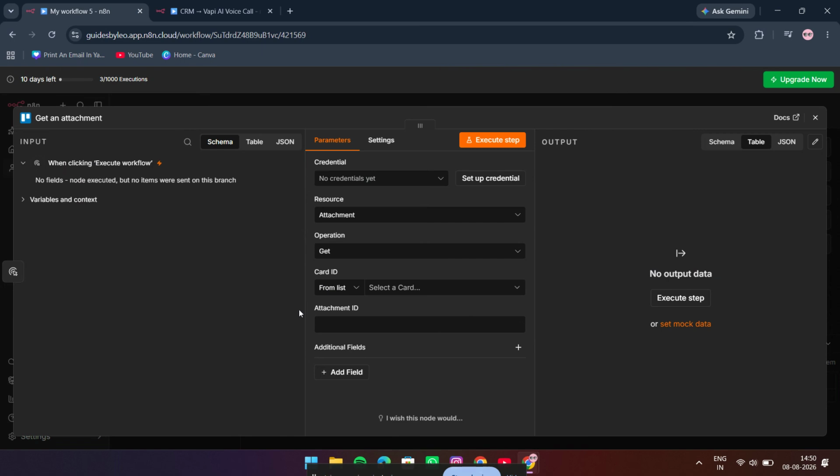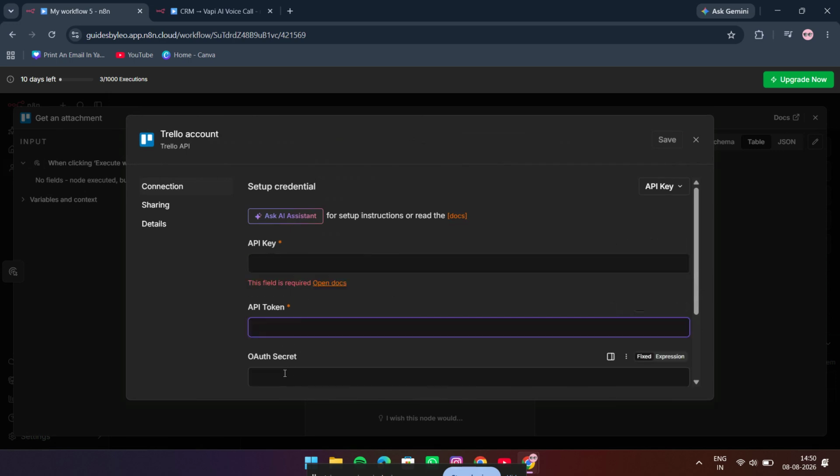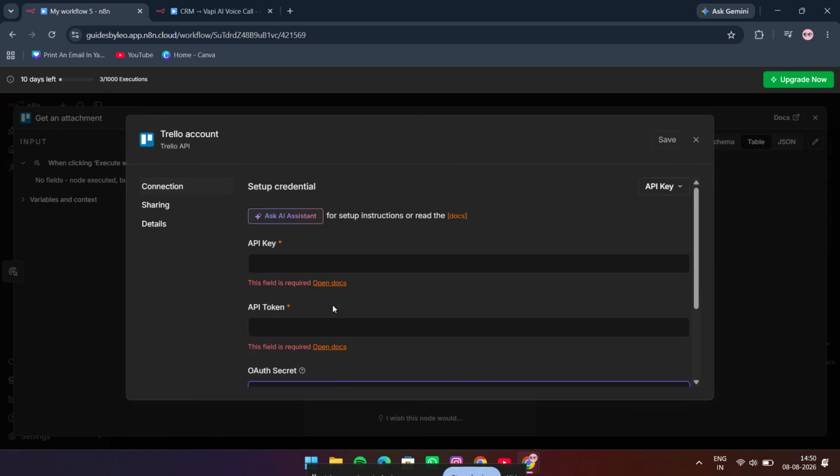Now choose the credential you want. If you already have a Trello credential connected, select the one that matches the account you want to use. If not, you'll need to create or connect the correct credential first, so N8n can access your Trello data securely. Always make sure you're using the right account, especially if you manage multiple Trello workspaces or boards.